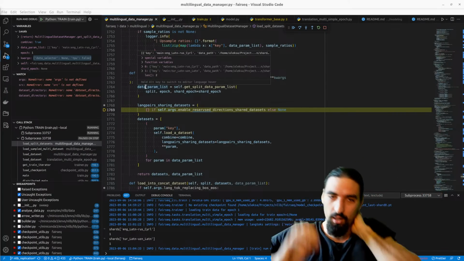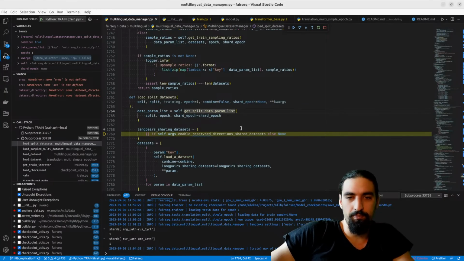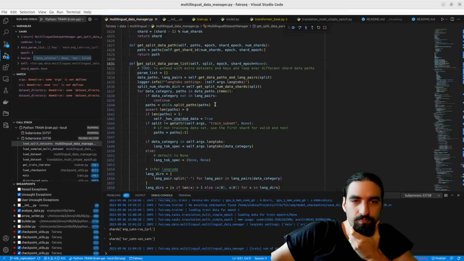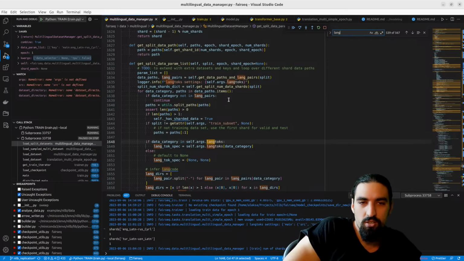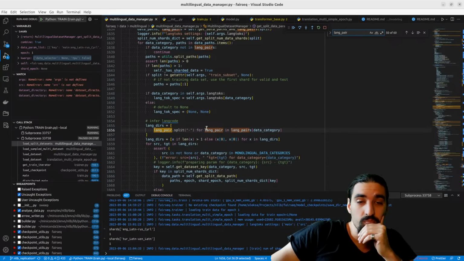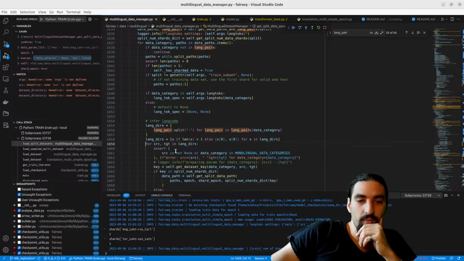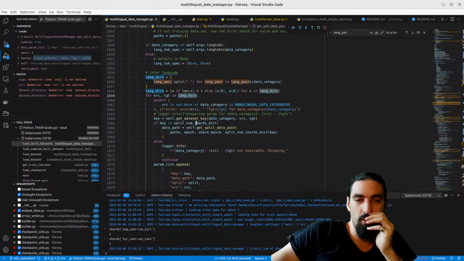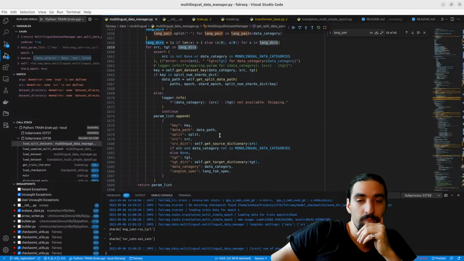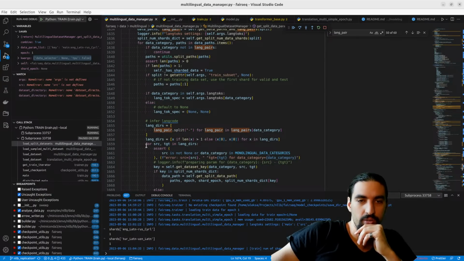So language pairs are inside of this multilingual dataset manager. They are basically used inside here. So we have language pairs, and so we only go through those. When we try and get the data, we're only interested in those directions. And so we only pick those languages here. That's how the language pairs play their part in this.